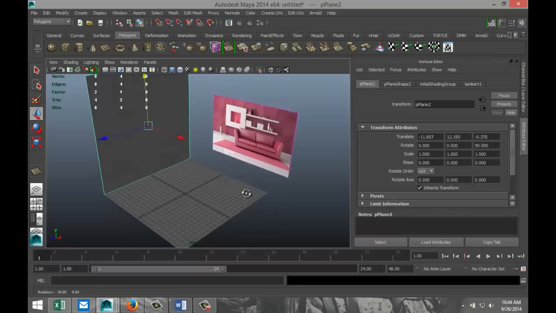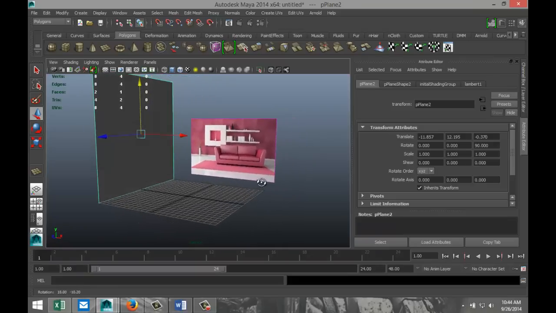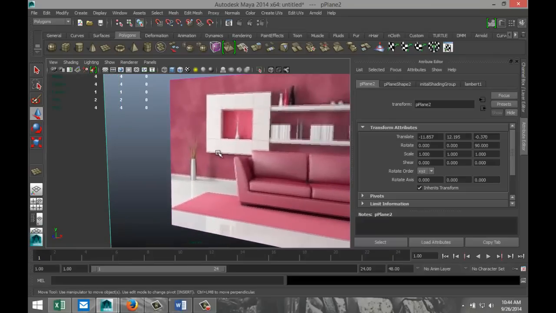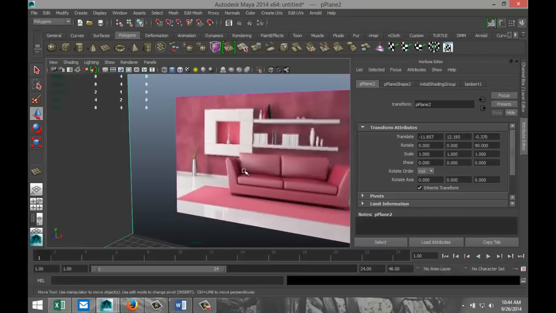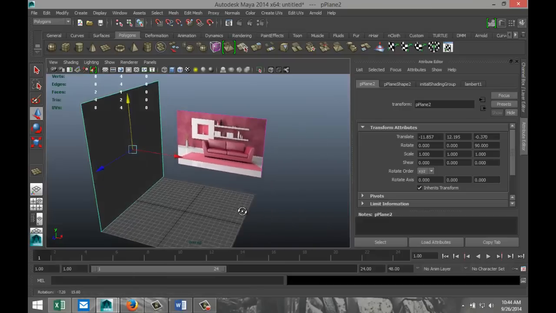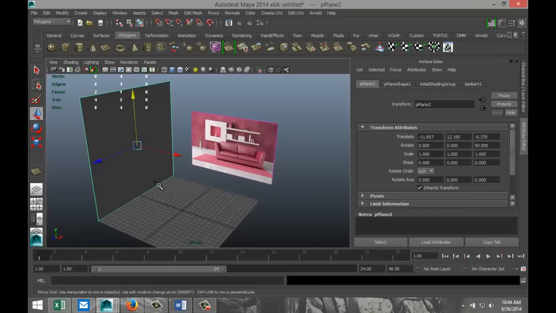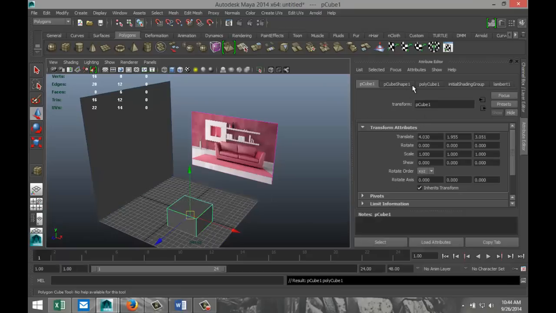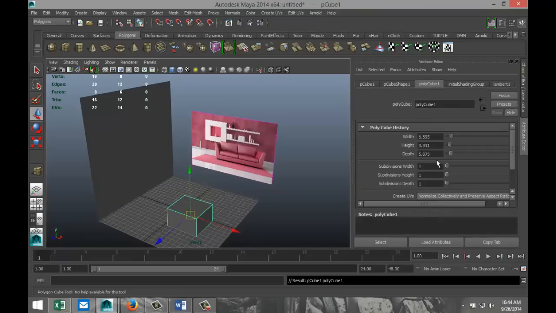So that's our setting. Now, first, you see this piece of furniture back here. Essentially, we've got a number of cubes set up. So we've got 4, 4, 2, and 2. That's what we're going to start with. So we're going to create a polygon cube, and pull that up on the grid. We're going to go to the Polycube tab and make sure that it's nice and square. So let's do 3 by 3 by 3.